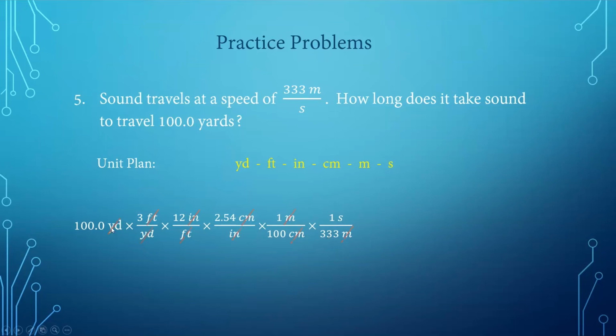If we take a look, all of the units cancel up and down, and that leaves seconds as the only unit standing at the end, and it comes out to be 0.27459 seconds. That's just a little over a quarter of a second. So sound travels pretty fast.